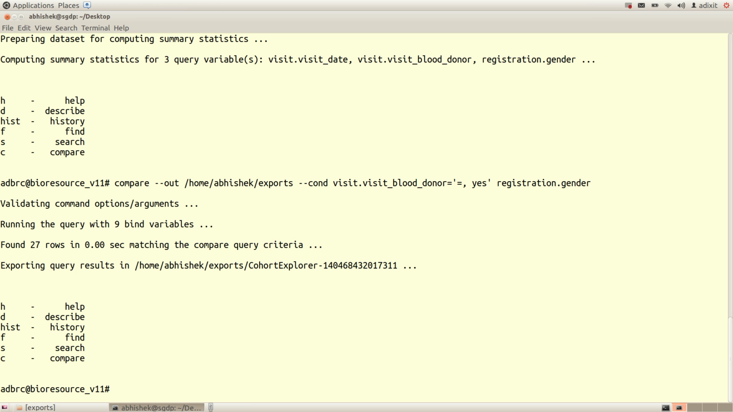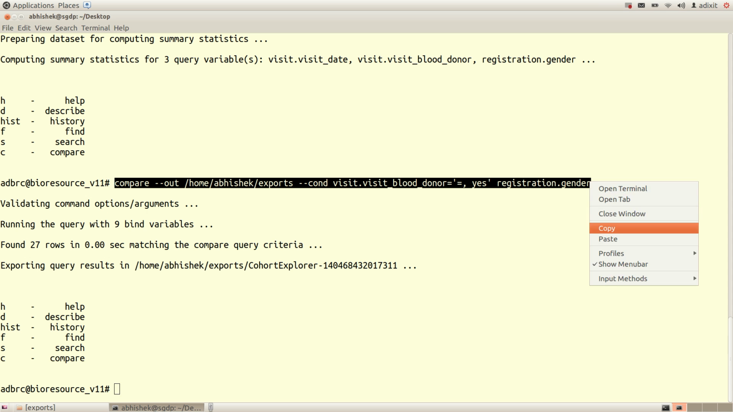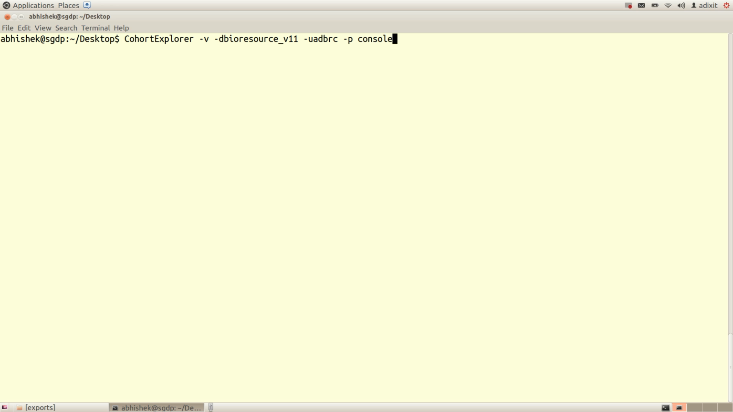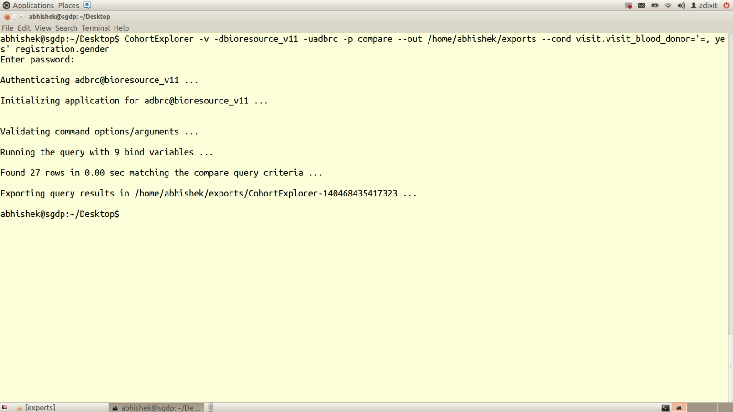We can also run our commands on the standard shell. To demonstrate this, I will copy the command and paste on the shell. This feature of the application can be used with the Chrome daemon to schedule reports.